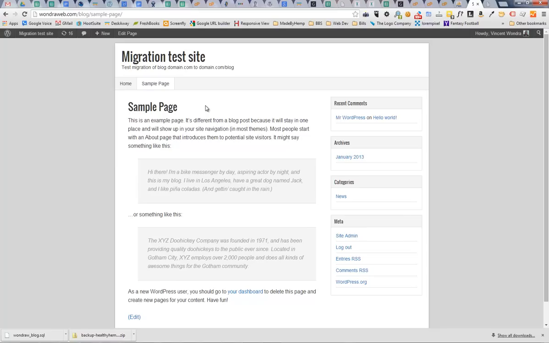And that's all there is to going from a subdirectory install to a subdomain install in WordPress. This is how you do it in a cPanel environment. If you're in a different environment such as AWS, there may be some other things to do. But the process itself is the same.